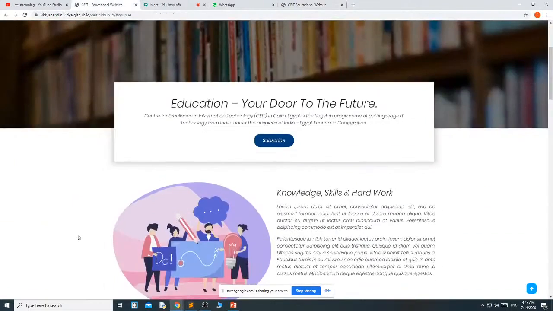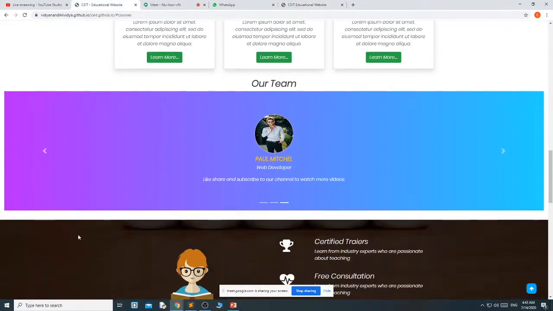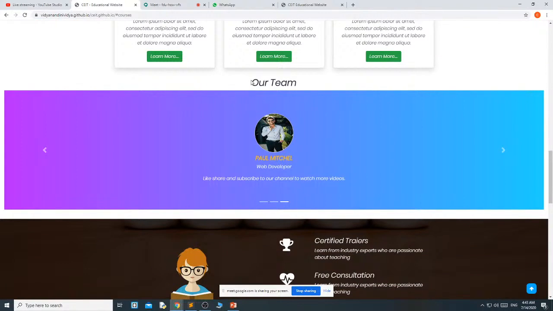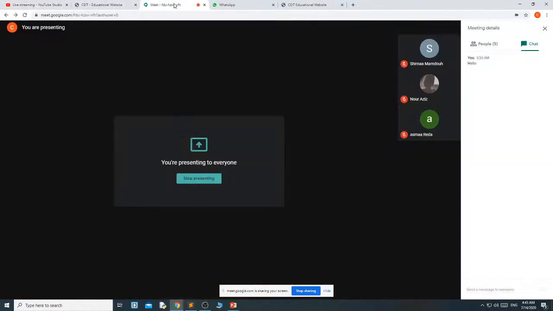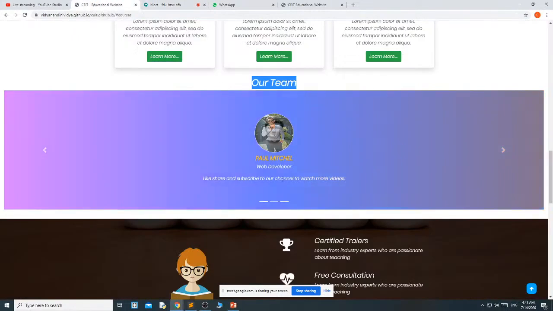Today we will start from this. Okay, last class I have explained a little bit about the carousel. Today we will see how to implement carousel completely. Okay, let me start from carousel.